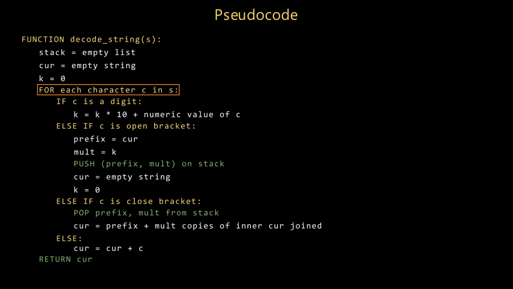The for loop scans every character of S from left to right. If c is a digit, fold it into K using multiply by 10 plus the digit value. That is the usual way to parse a multi-digit integer left to right. If c is an open bracket, we snapshot cur and K, push one frame, then reset cur and K for the inner segment. Copy the current buffer into prefix, that is the text saved before this bracket pair.